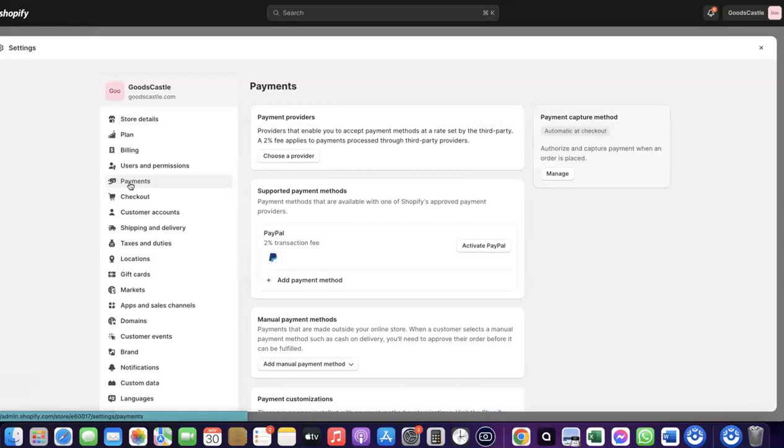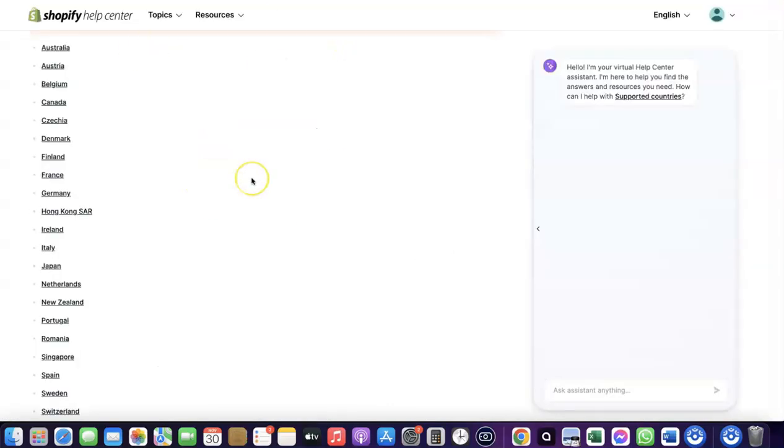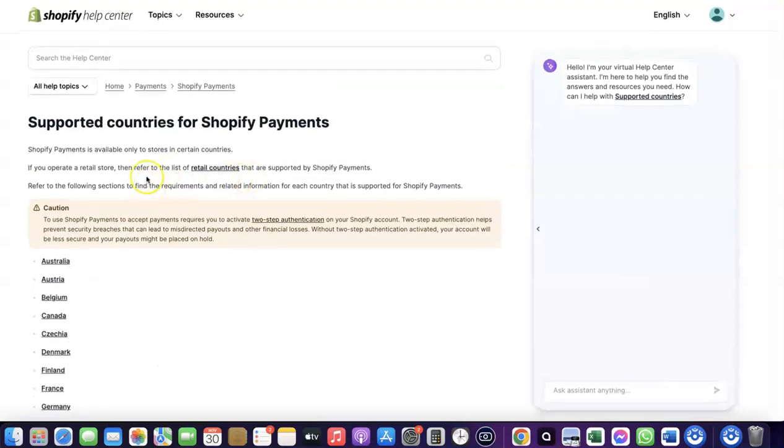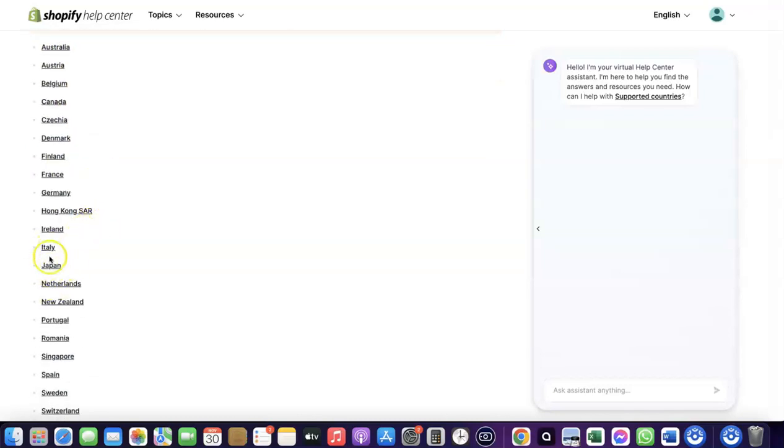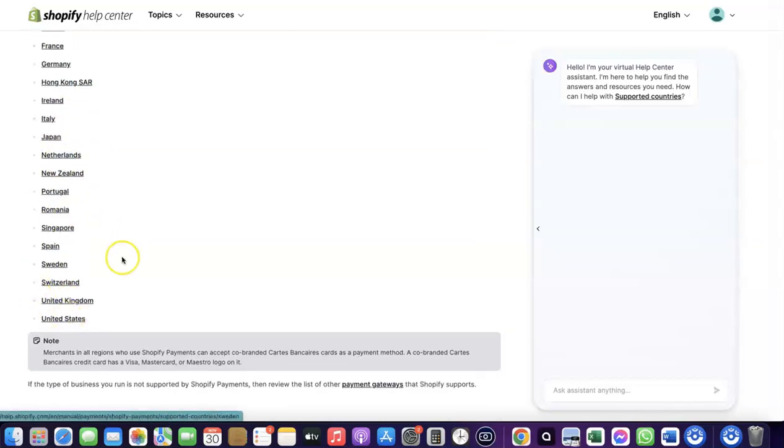For you to be able to receive payment from your Shopify store, you can either use the Shopify default payment method to receive payment from your customer, but Shopify Payments is not available in all countries. Now let's quickly go over to Shopify and see the countries where Shopify Payments is available by default. As you can see, this is the list of supported countries for Shopify Payments. It's available in Austria, Belgium, Canada, Finland, France, Germany, Italy, Japan, Romania, Singapore and the likes.